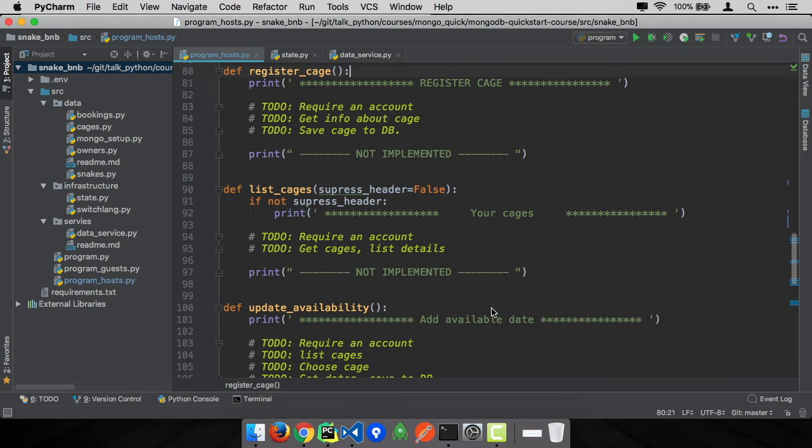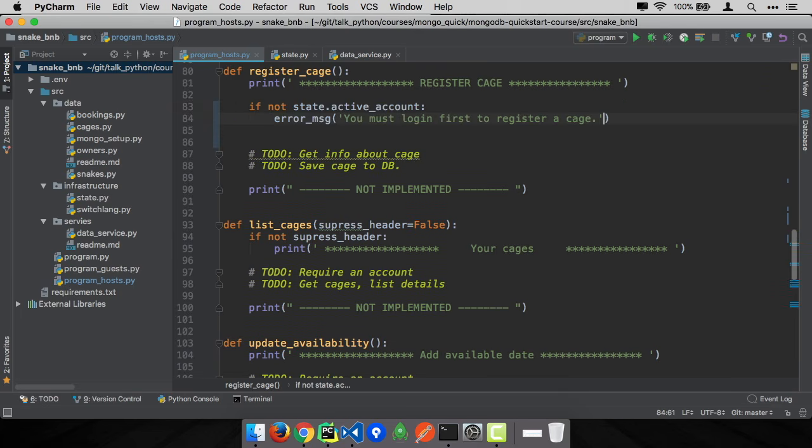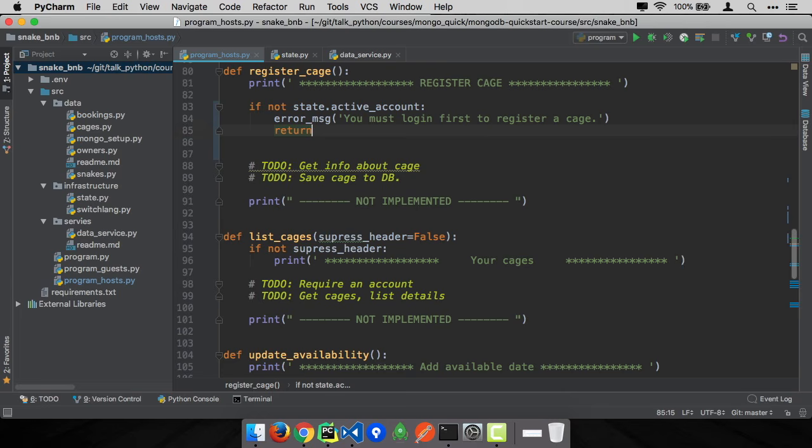Next thing we need to do as the host is to be able to register our cage so then people can view it and maybe book it. That'd be great, right? So let's go over here and work with that. Now, the cage has to be associated with an owner through this soft foreign key relationship in MongoDB. So we're going to require an account, and that's going to look like just an error message. So we'll just say, if there's no account, you must log in first to register a cage.